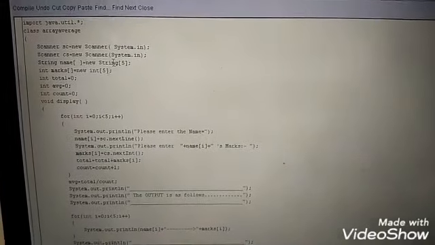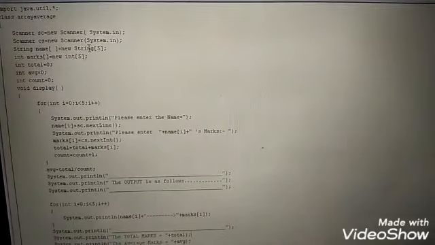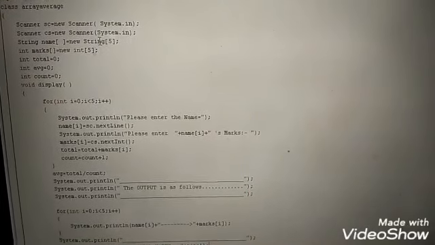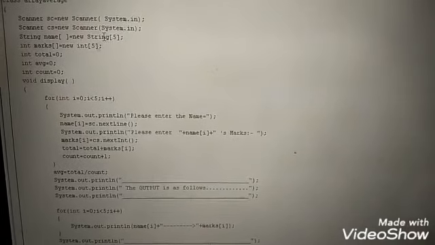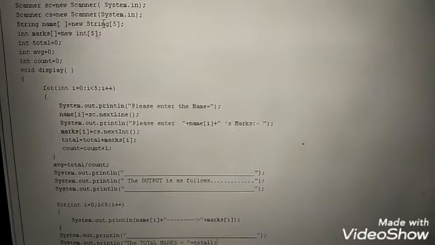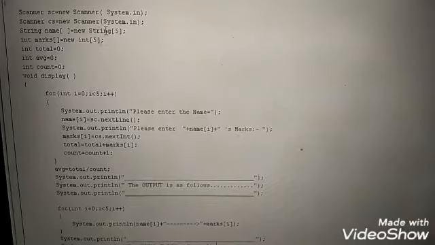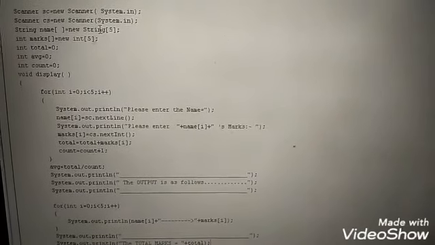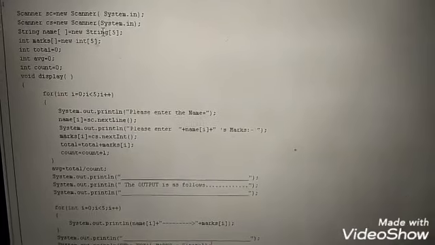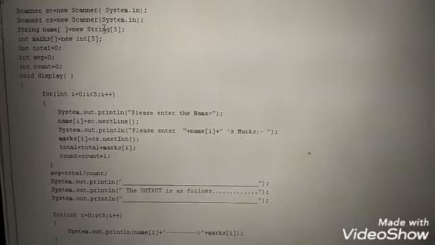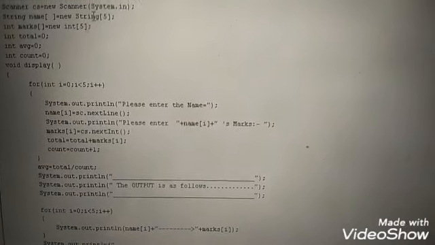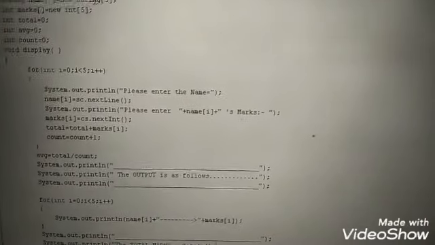So I am giving you another program. Please try it: input 5 cities' names and their temperatures, and print the city's name along with its temperature which has the maximum temperature. That means that program is almost the same as this one. You have to input 5 cities' names and their temperatures. Then you have to print which city has the maximum temperature, that city's name and the temperature.